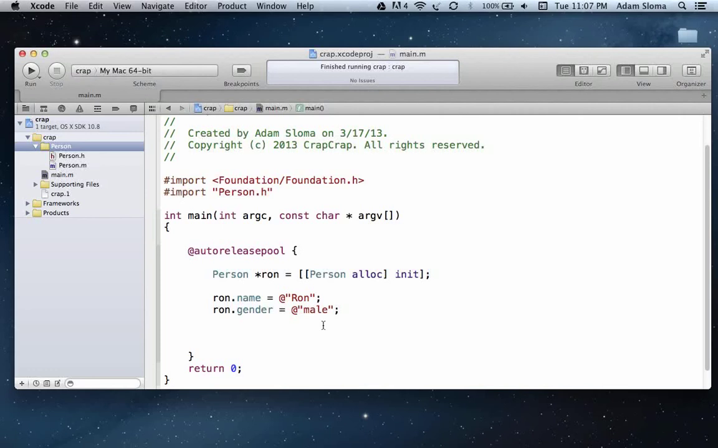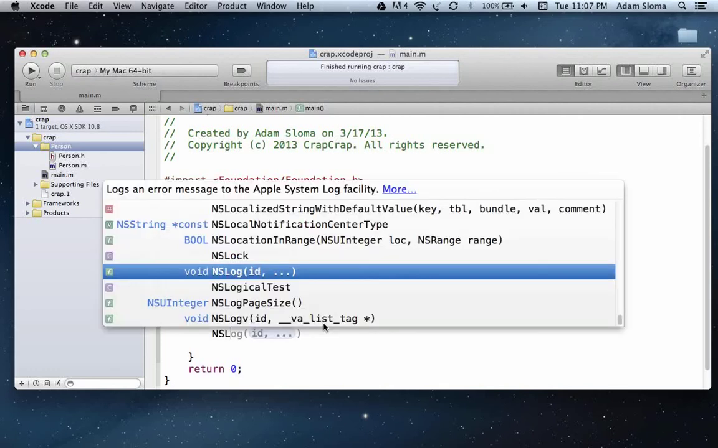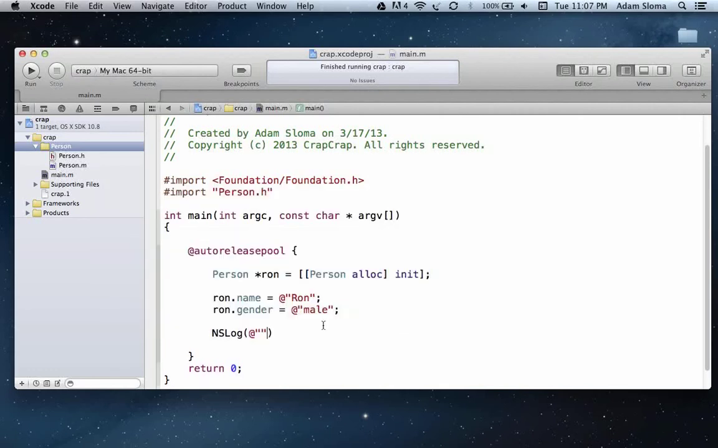So now what we're going to say is NSLog, and this is going to be Ron talking. And it's going to say, hi, I'm Ron. Only we're not going to say that. We're going to say I'm %@. I am a %@. I am %i, because his age is an integer, years old.